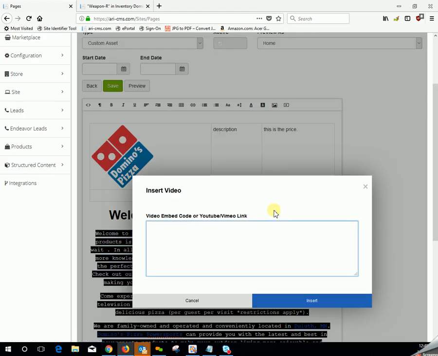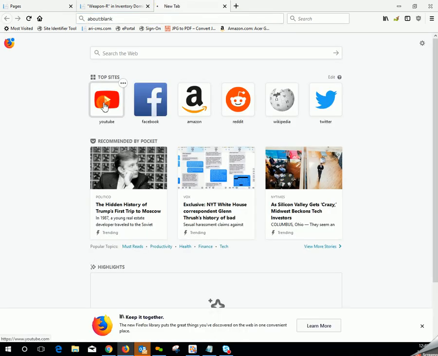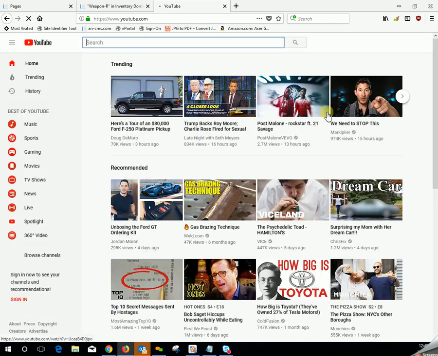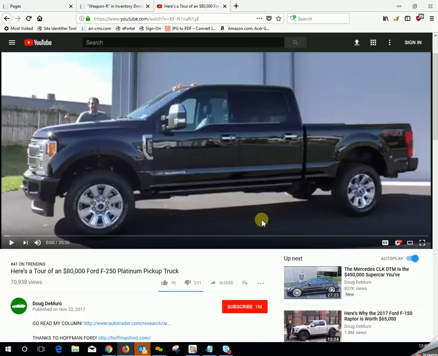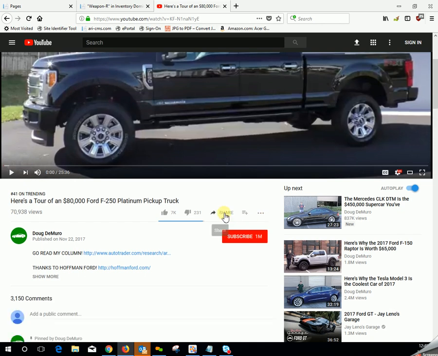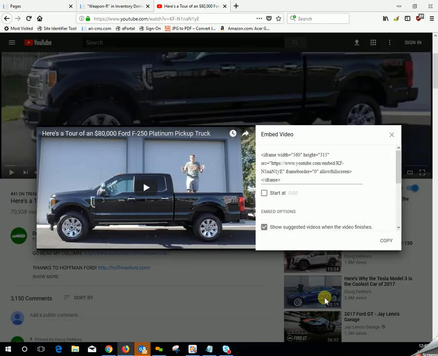Once we have the Insert Video come up, we need that embed code that it's asking for. To do that, we'll open up a brand new tab of our browser, navigate over to YouTube, and for today I'll just grab a random video as an example. So we have a random truck video right here. Once you reach the video that you would like to have there, scroll down beneath the video, click on the Share tab. Then you'll want to click on the Embed option.